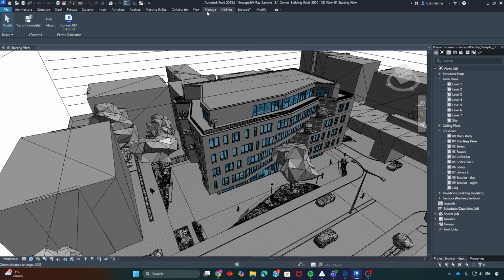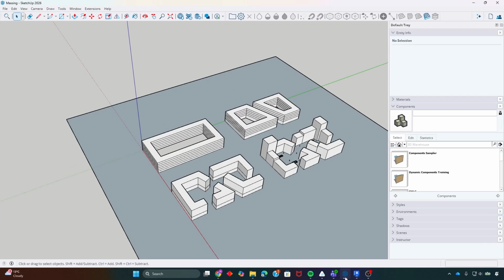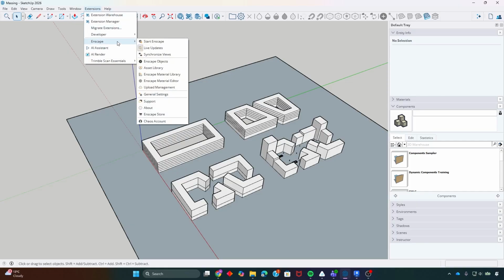Now Enscape, you can find it in Revit in its own tab along the top, and here we'll have a few different buttons that we'll go through. On the right hand side, you've got your Chaos account, so this is where you might need to sign in if you're not already signed in. In SketchUp, it's a similar situation. So in SketchUp, if you come into extensions, you should have one called Enscape. Now this will show all those same buttons that Revit shows.